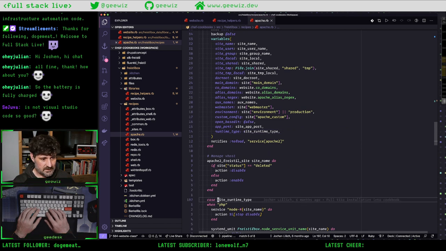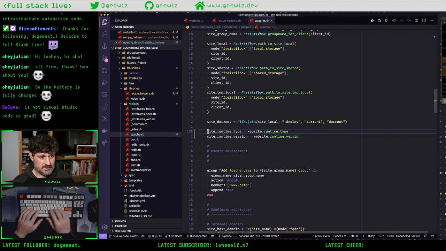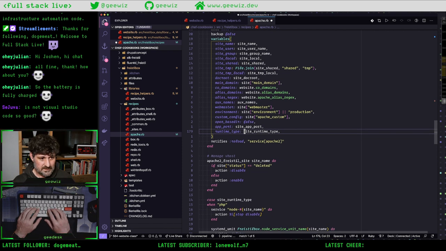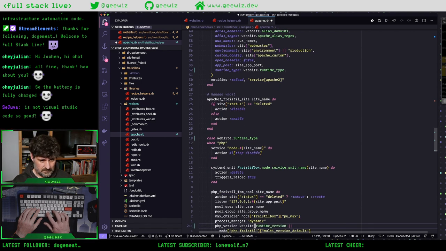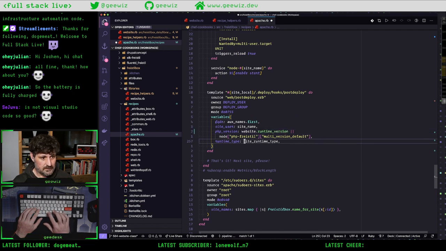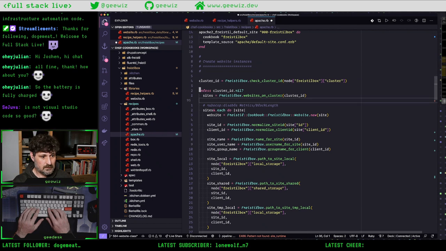So all we use is site runtime type and runtime version. We don't even use site runtime. Interesting. And everywhere we use site runtime type, we can now use website runtime type and so on. So we can actually get rid of this. And then here we say, instead of site underscore runtime type, we can say website dot runtime type. Here we can do the same, and here, and we are already down three more variables. Nice.